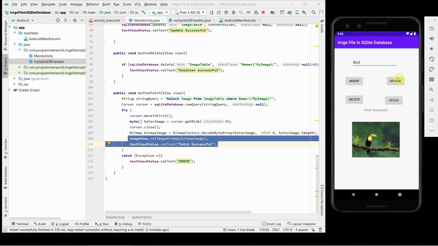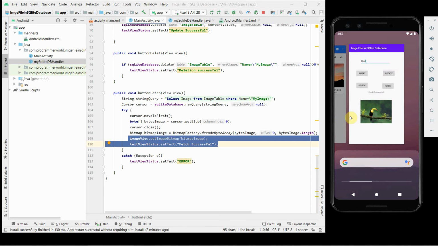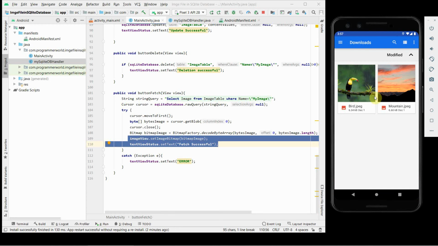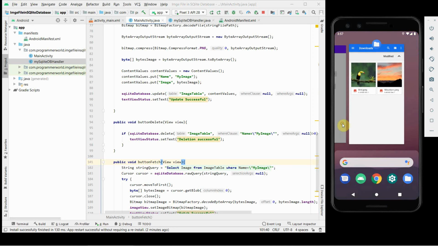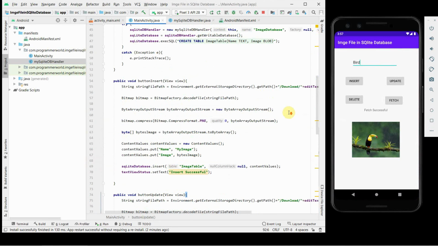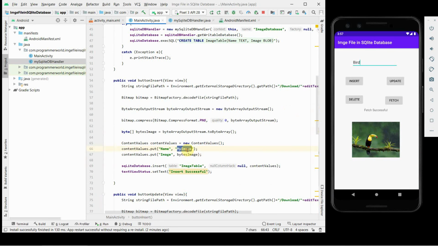Perfect. So that's all I wanted to show you. The code is pretty simple for inserting, deleting, updating and fetching. And over here, I'll just repeat that I showed you this example with only two images, but you can do it with n number of images. The one key area you can think of is that over here I hard coded, I just kept one row, and I hard coded my entry as my image name, but you can take this also as an input from the user and then create a list of the images in your SQLite database.